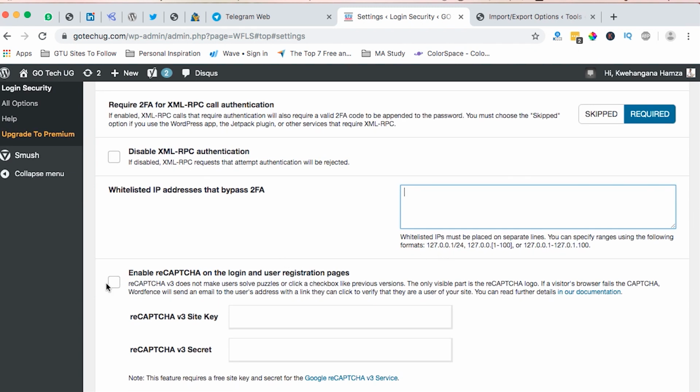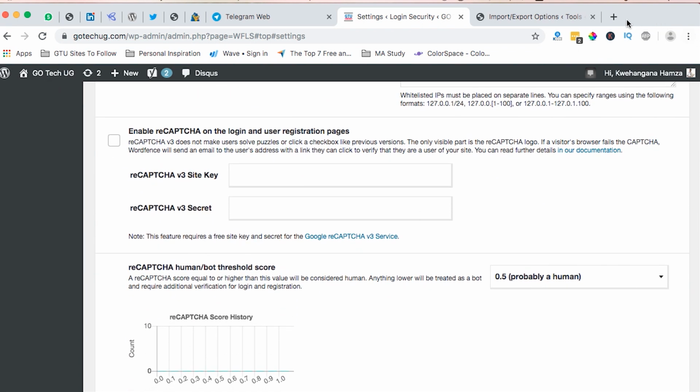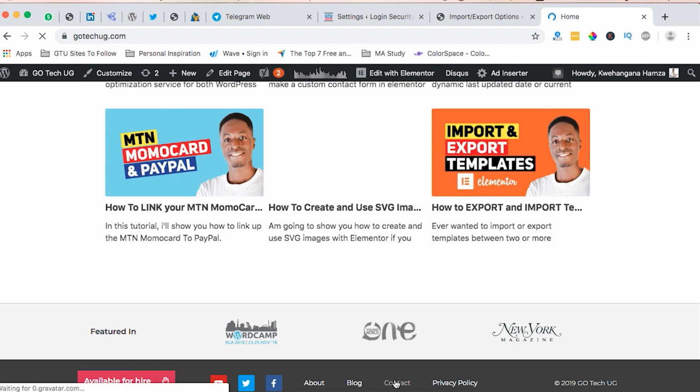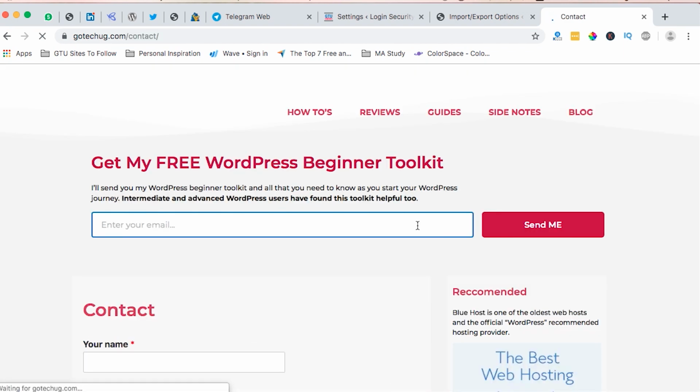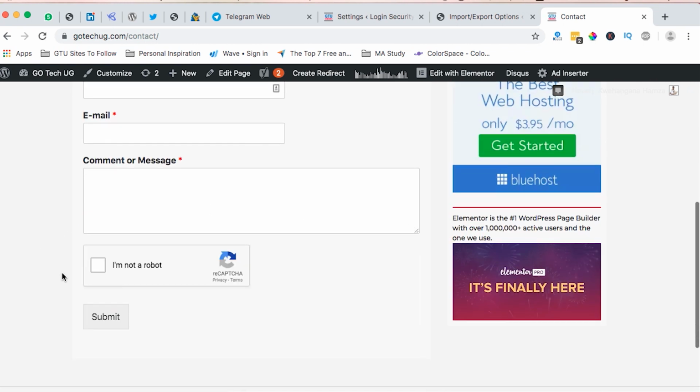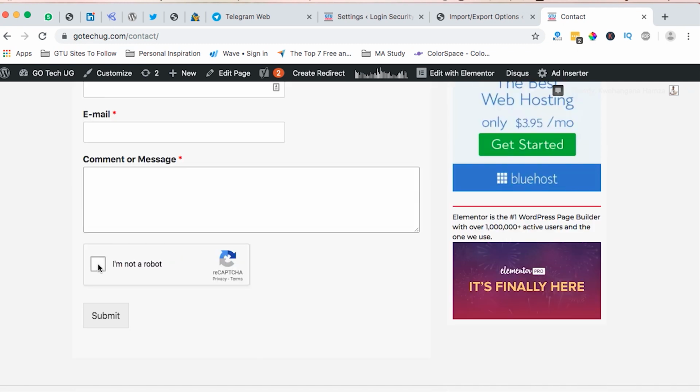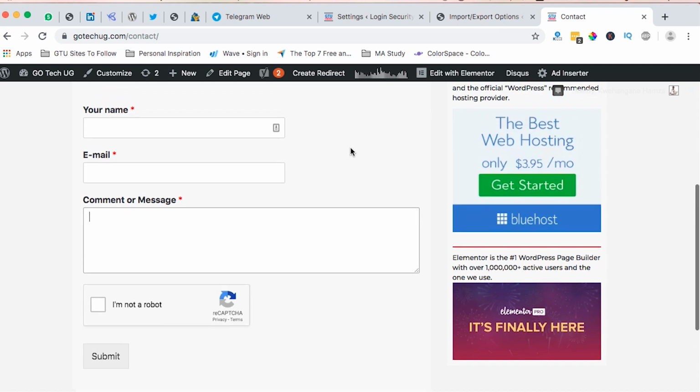Here I can also set up the reCAPTCHA on login and user registration pages. This is an option that is also provided by Google. You can just link up here, create the reCAPTCHA on Google, and put in the site key and then the secret, and boom, you are good to go. That will look something like this. Let me just show you. When I go straight to the contact page, on my contact page I have this reCAPTCHA code, which is provided by Google, and whoever is going to send me a message right here has to check the reCAPTCHA code, and then they send that message. That way, it stops a lot of spammy emails that are always coming in, or are sent in by robots or bots or whatever.